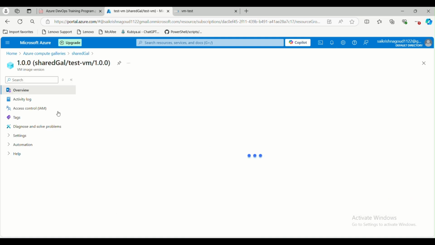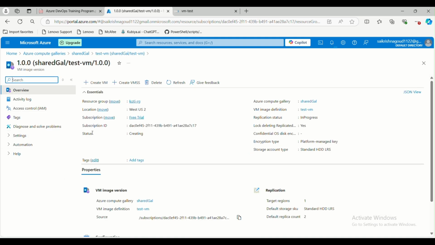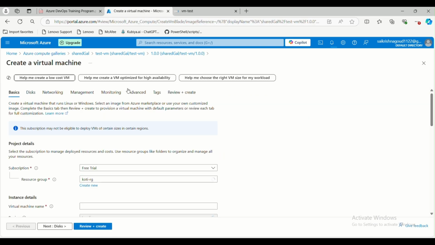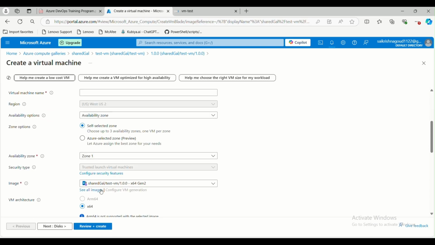So if you click on this image version, there is an option: if you want to create a VM on top of this image, yes, you can create it by using the Create VM option. So here it will select this image by default. Previously, whatever image you selected, Windows or Linux like that, but now you can see what image you are getting: the image you previously backed up or created. So with this, you can create a VM with an existing image.